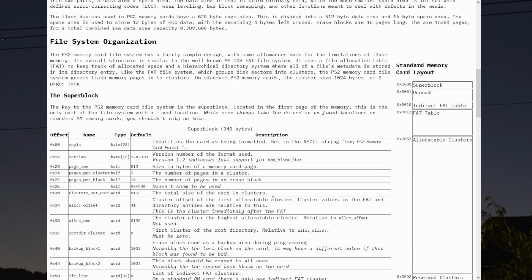The file system itself is pretty similar to the FAT file system, and primarily uses clusters to reference files and data on the card. Usually the clusters are 2 pages in length on the memory cards, which is 1024 bytes of data, and the extra bytes make up 1056 bytes in total for a cluster.